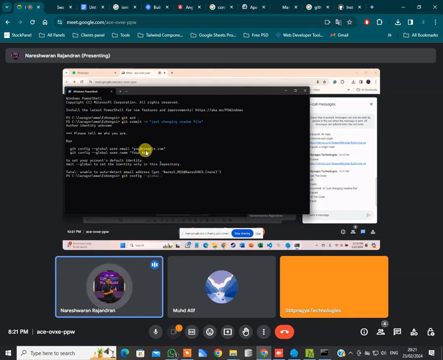After global, user.email. We have to run two commands: first for email and second for the username. In double quotes you have to type your own email, which was used for the GitHub account. Cross check it.